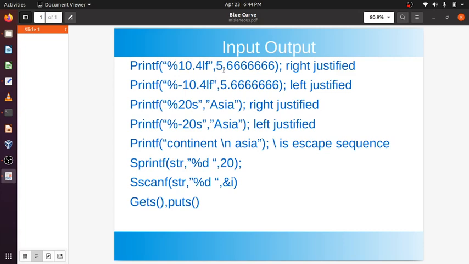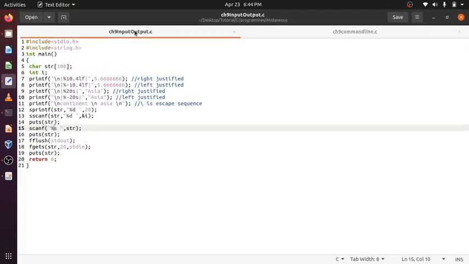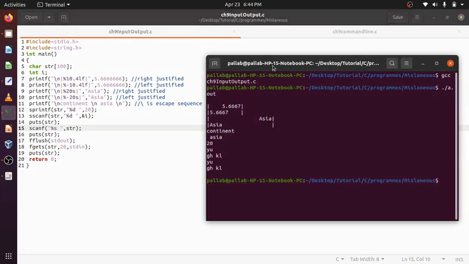When I print 5.66666, how much will be printed? See, %10.4lf means that for the integer part, 10 spaces of output will be kept, like here. If I write it like this with 10, how much will be kept? Ten spaces will be kept, like I have executed that thing.